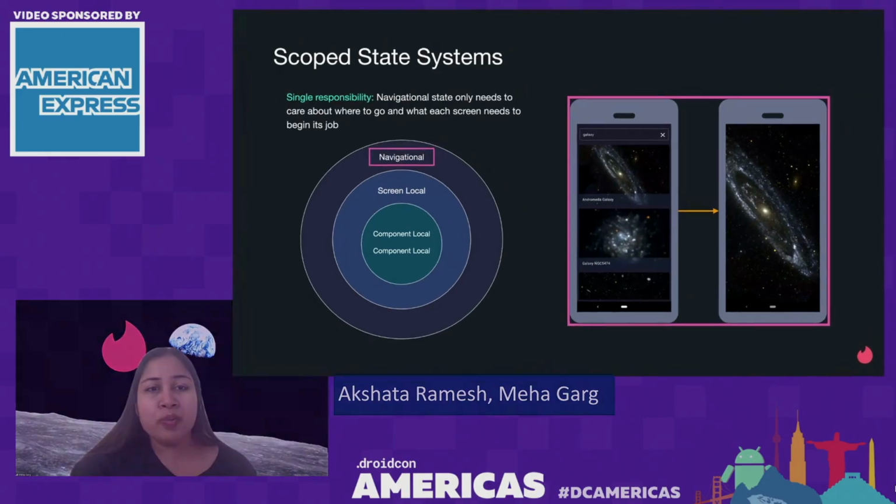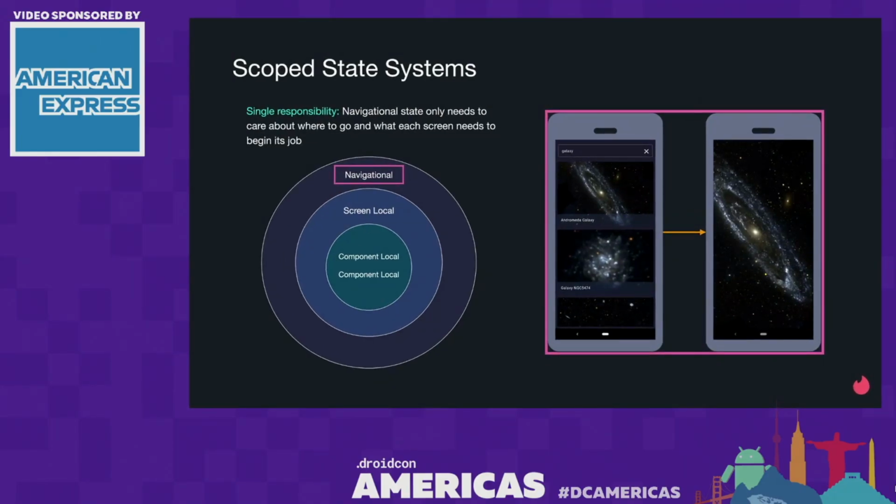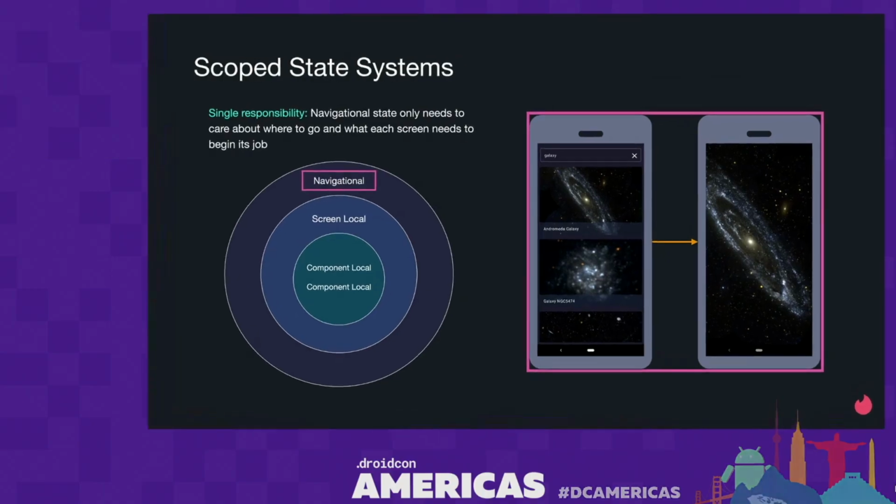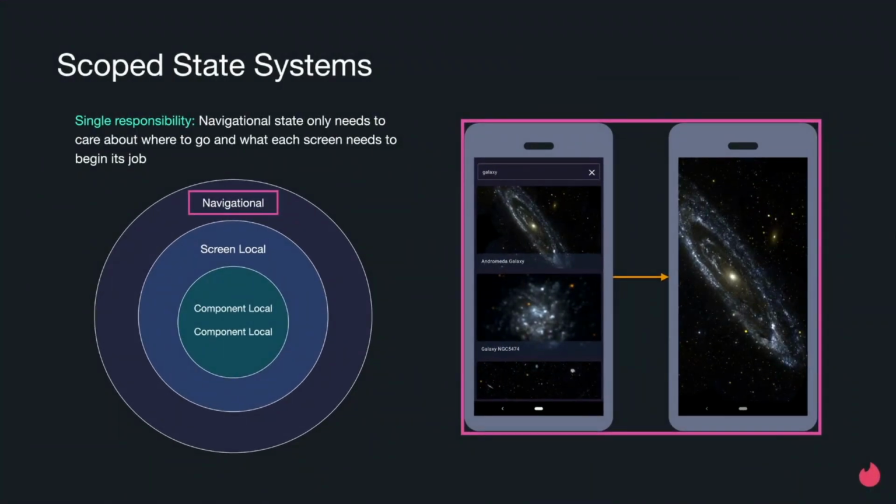Lastly, if we zoom out completely to the perspective of the whole app or activity, we arrive at the highest, or the navigational, layer. Here, the navigational state only needs to care about where to go and what its screen needs to begin its job.